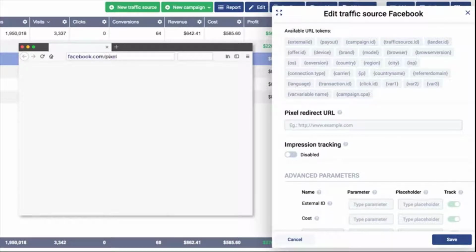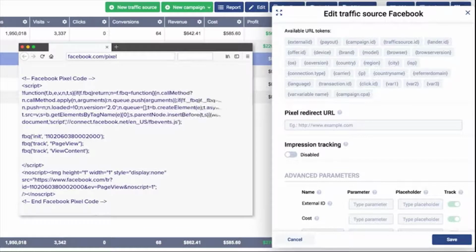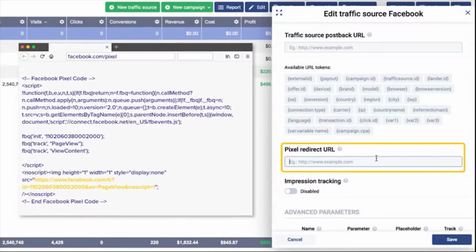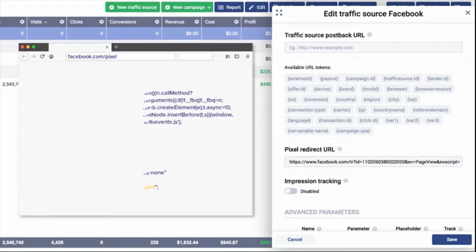As an example, let's take a look at the Facebook pixel. Facebook provides advertisers with a conversion tracking script code, which should normally be inserted in the head of the thank you page. From that code, you need to take the non-script element and place it in the Pixel Redirect URL field in Volume. Remember that Pixel Redirect URL will only be correctly initiated when a tracking pixel is used within the related Volume campaign.